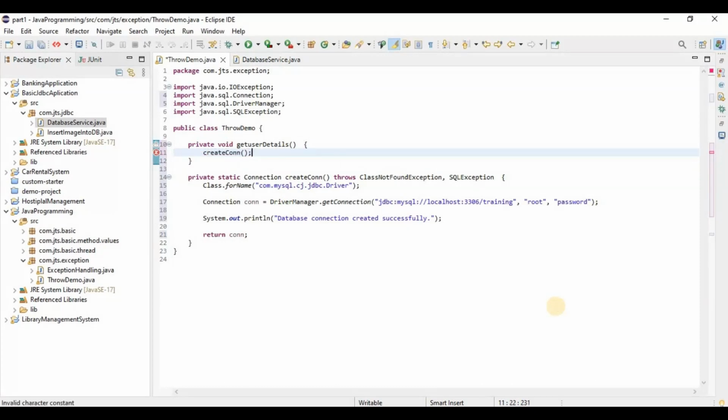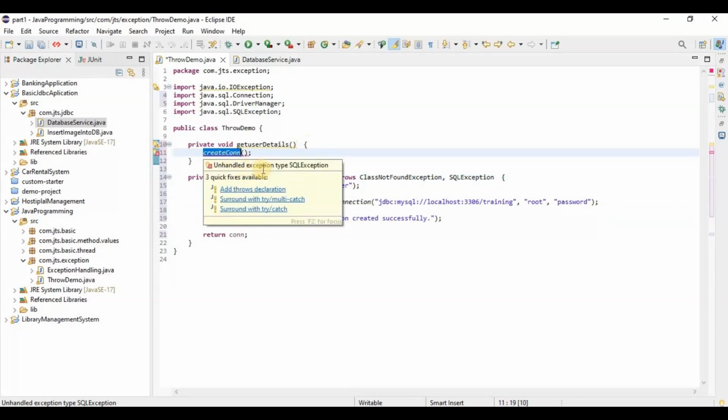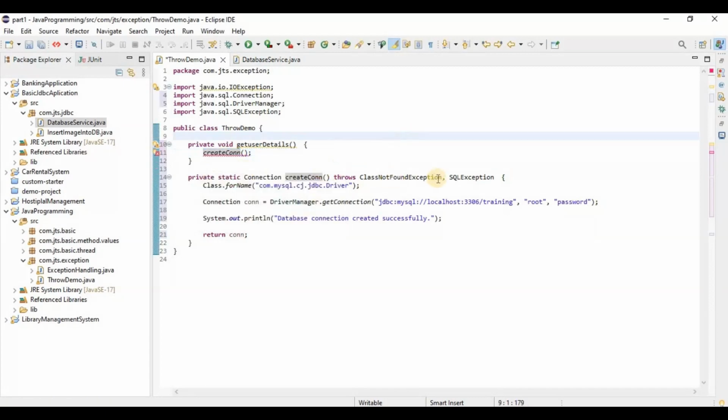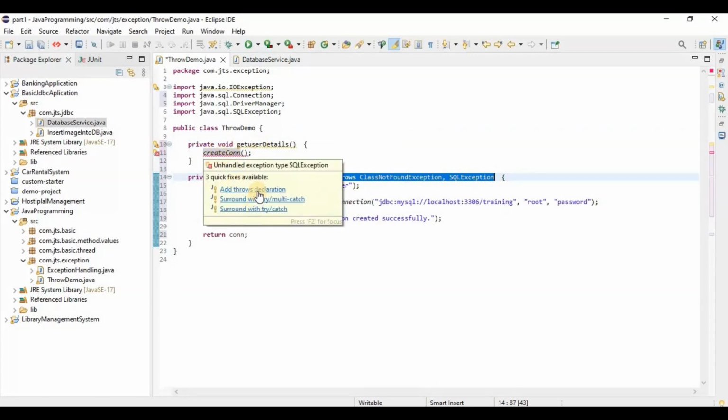Okay, now as we have called this method from over here, it will give us the compile time exception, right? Meaning unhandled exception type SQLException, because we are not handling the exceptions that this method throws. As we are calling this method from over here, either we need to add the throws declaration or surround it with try with multi-catch.